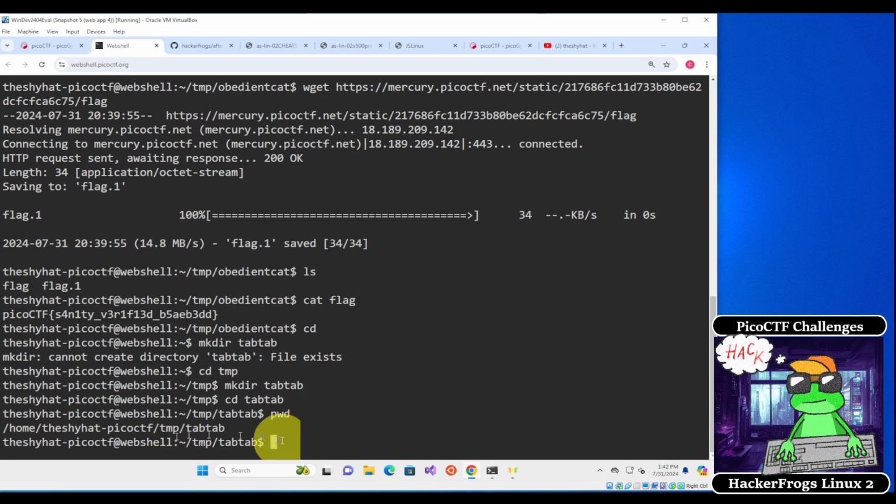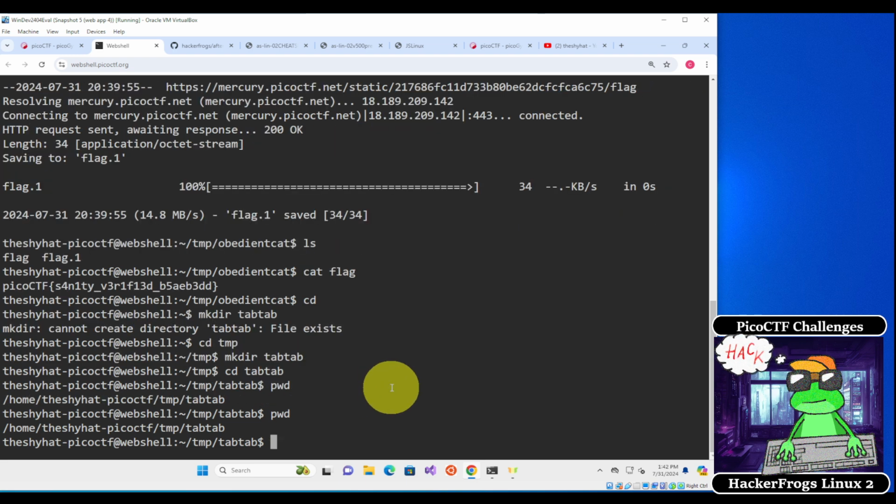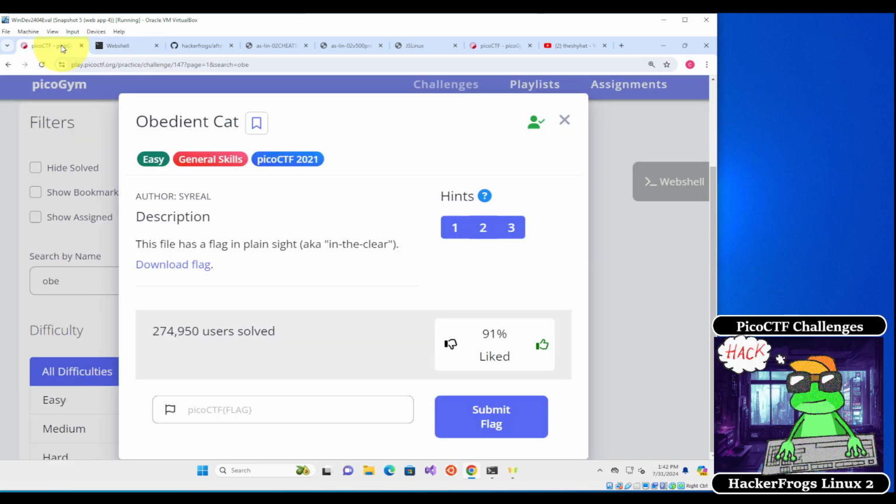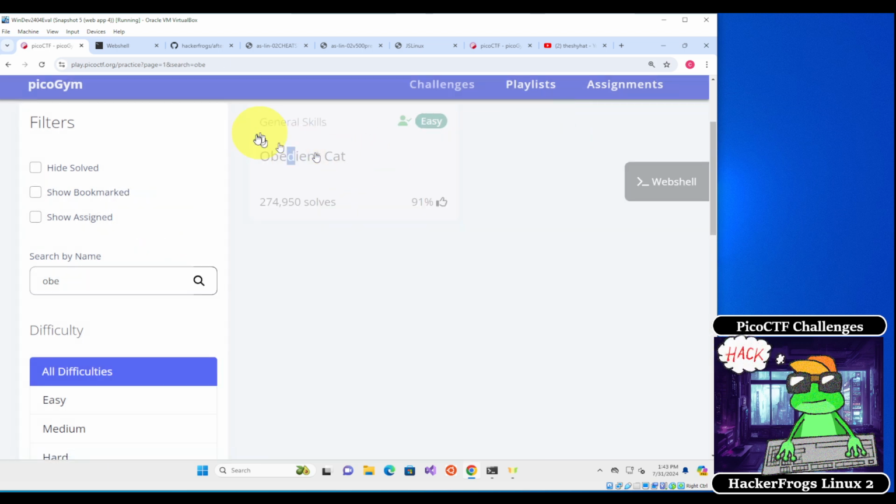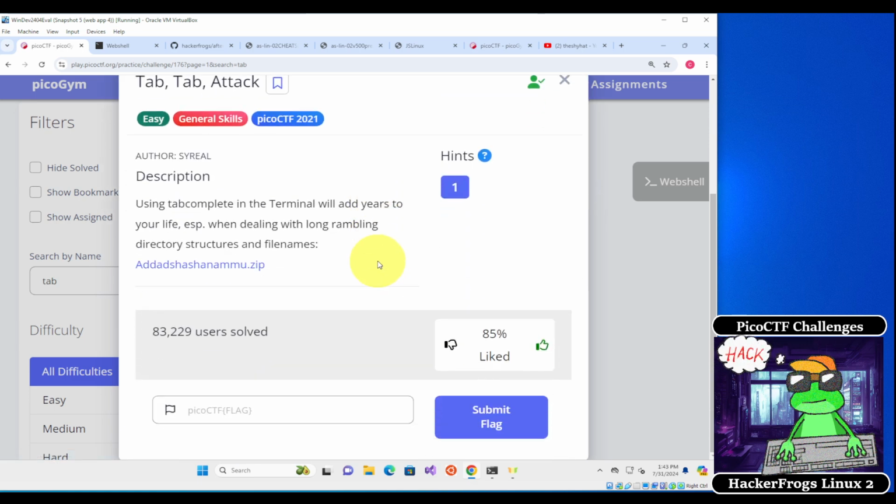Okay, so tab over here, we're in this directory. We created the directory. What we need to do is download the file. Okay, so we go over to the picoCTF page over here. Oh, so this is not tab. Let me go over to tab. Okay, so this is the tab attack challenge. Using tab complete in the terminal will add years to your life, especially when dealing with long rambling directory instructions and file names. What you need to do is right click on this file.